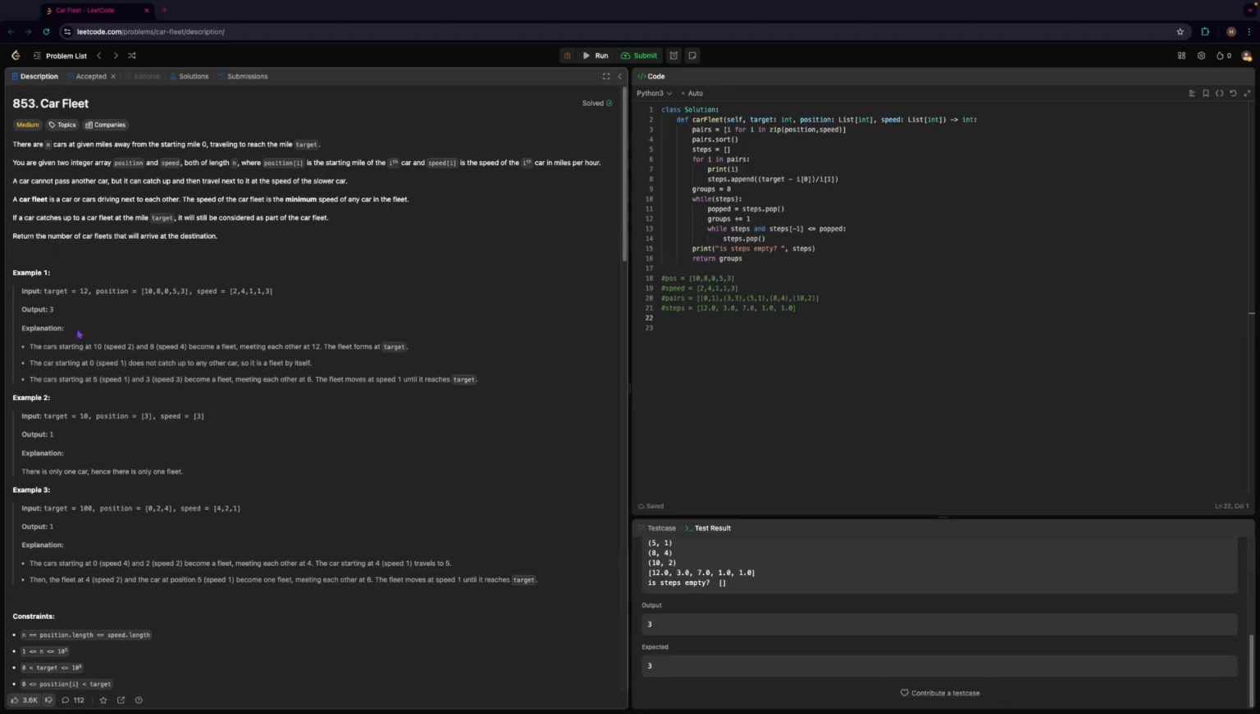So in this case, the output is 3 because the cars that start at 10 and 8 intersect at 12. The car starting at 0 doesn't catch up to any car, so it's a fleet by itself. And then the cars at position 5 and 3 become a fleet because they intersect at 6.